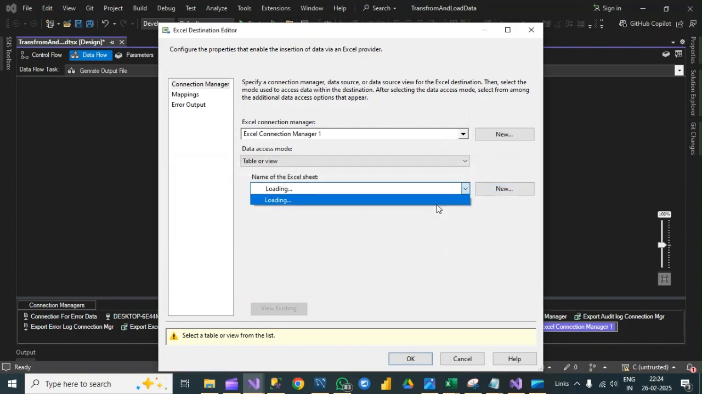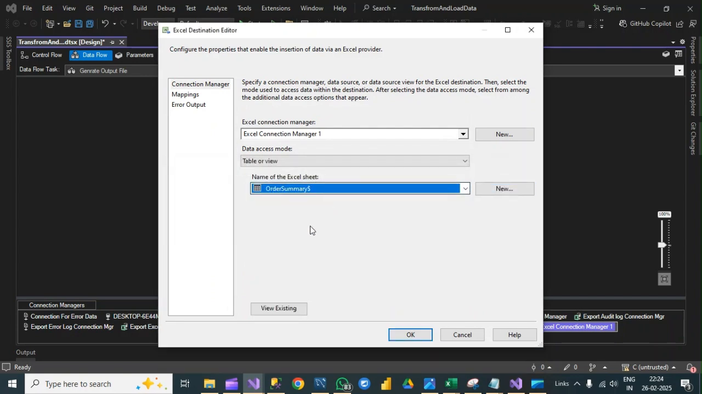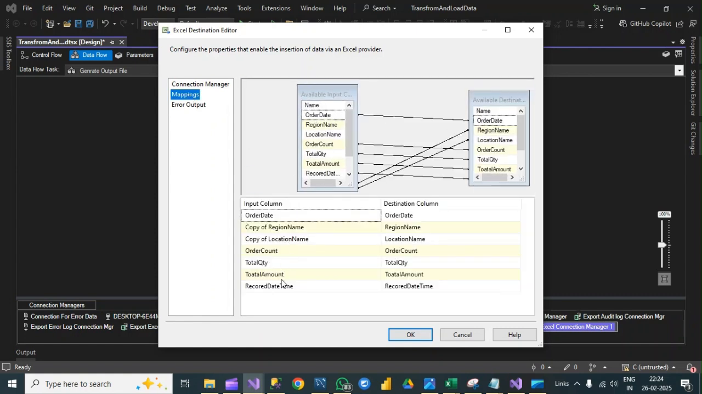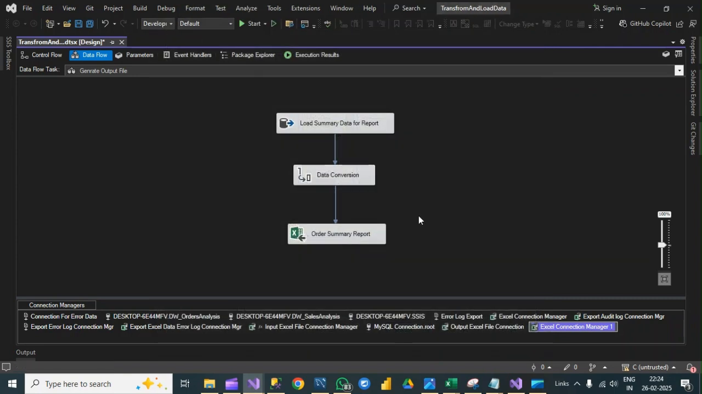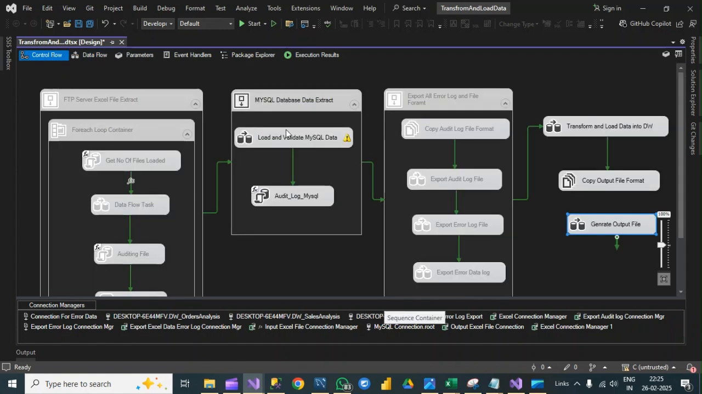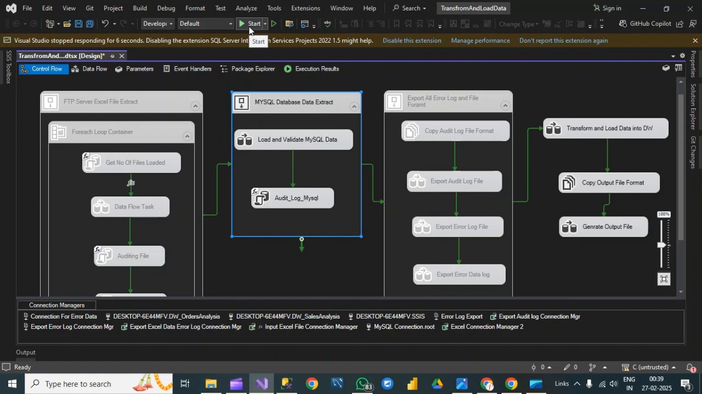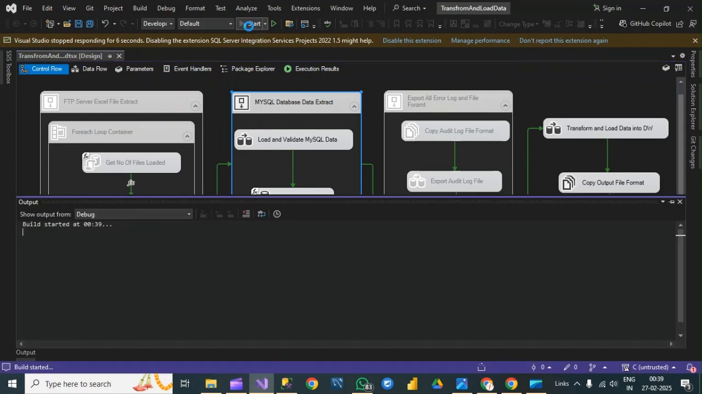On OK. Here we need to provide the sheet name, then go to the mapping, and here the mapping looks fine, then click on OK. Now the error is gone. So now we have completed the connection. Now what we will do, I will connect this copy output file format to the package is ready. So I will click on start.